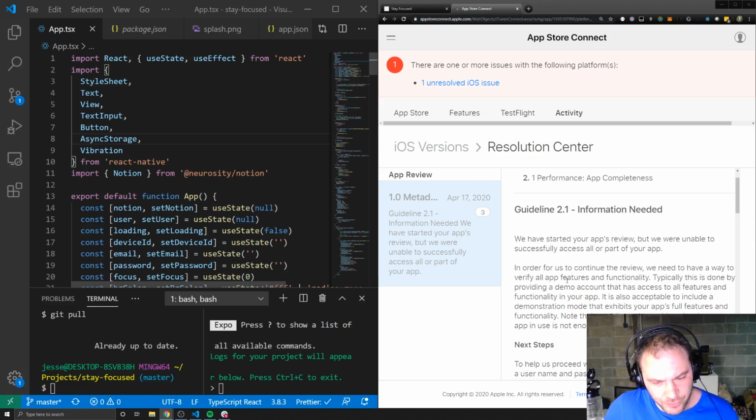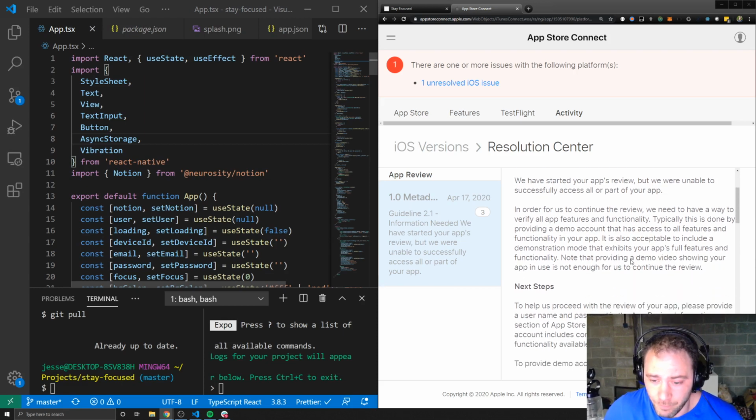Basically, since I just created my account as an Apple developer, it took a few weeks for them to approve my account. After they approved my account, it really only took them a day to review the app. And what they said was they can't test all the functionality of the app because they don't have an account to log in with. They also don't have the device. So what we're going to do is create a demo account.